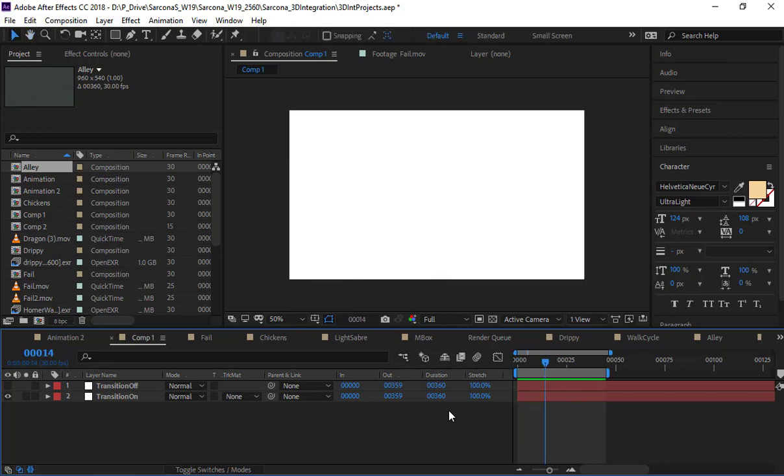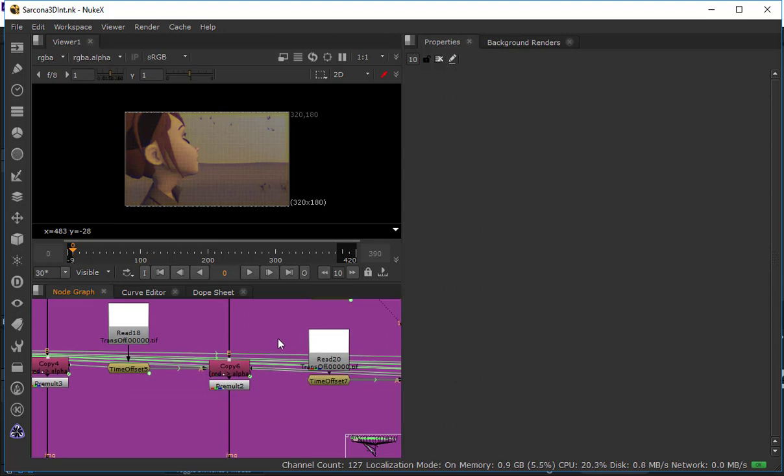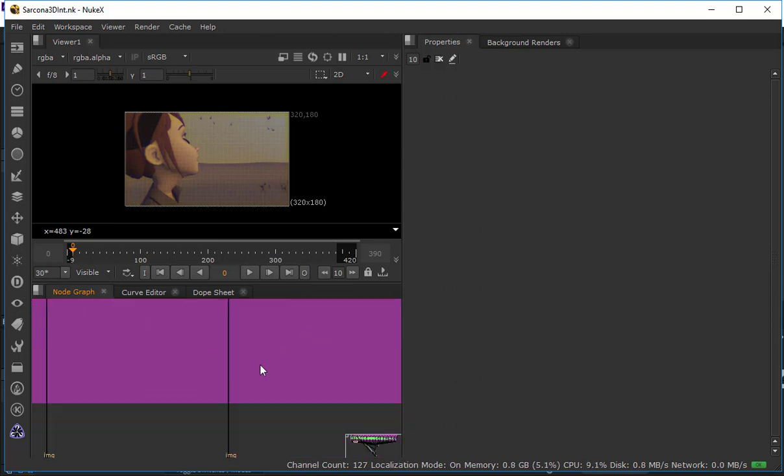Okay, so I have 2 animations. One of them is going from black to white. The other one is going from white to black. And I did that so I could basically make an alpha channel that I could then use on all my pieces of footage.